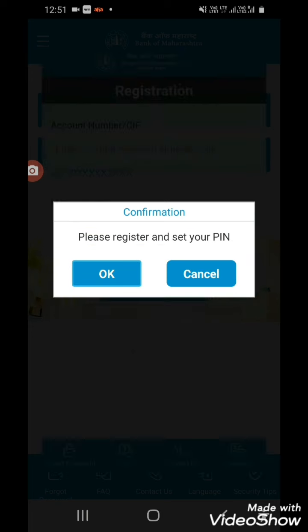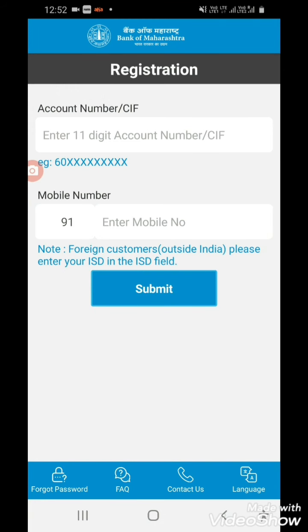Click OK button. Okay, there you need to give your 11-digit account number and your 10-digit mobile number. Means the mobile number which you gave at the time of opening the account. So only that mobile number you have to give. So you need to enter the 11-digit account number and 10-digit mobile number. So now I am going to enter. After entering, you need to press the submit button. For security purposes, I am hiding these details.